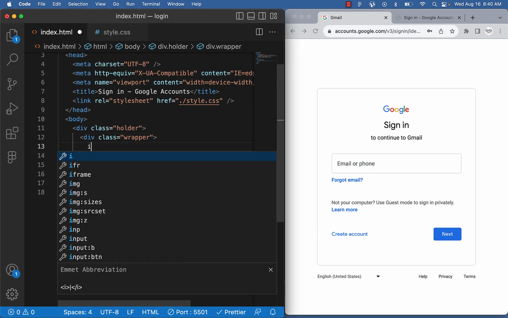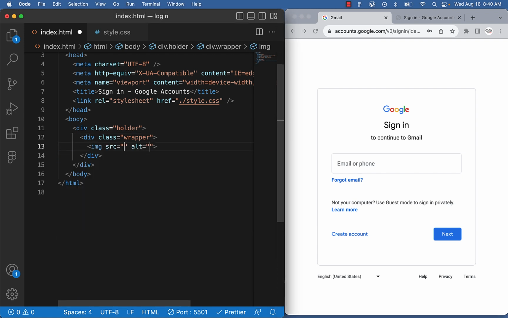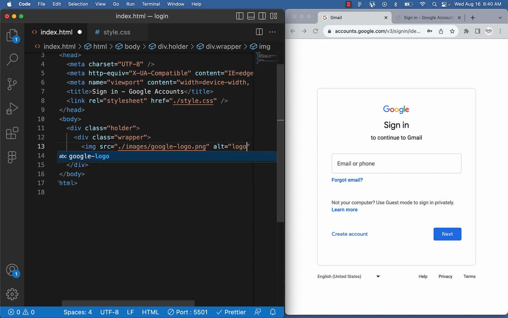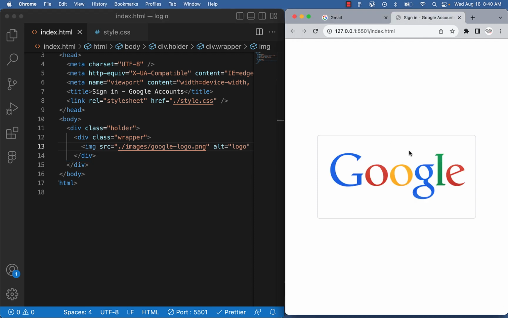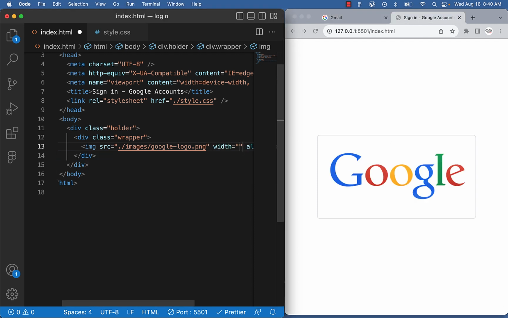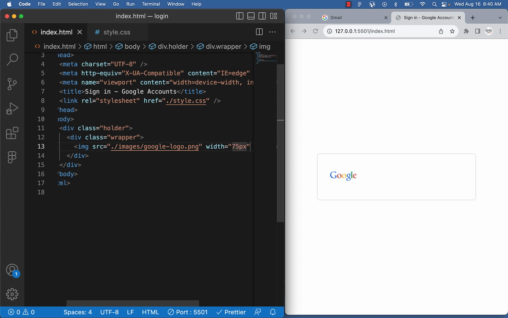I'll type image here, and it gives me this auto suggestion. I'll select my logo inside images, and I have my logo there. I could type logo as the alternate text, which is best practice. All right, let's see what we have. We have our logo right here. We don't need to do much, just give it a width of, let's say, 75px or so. That should do the trick for us.